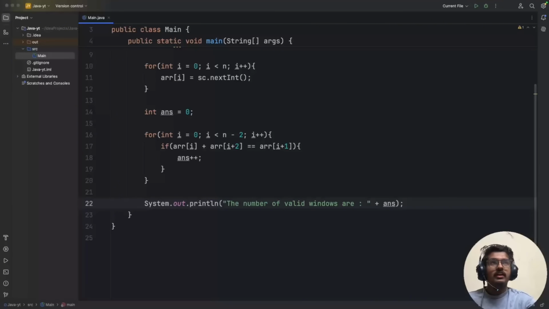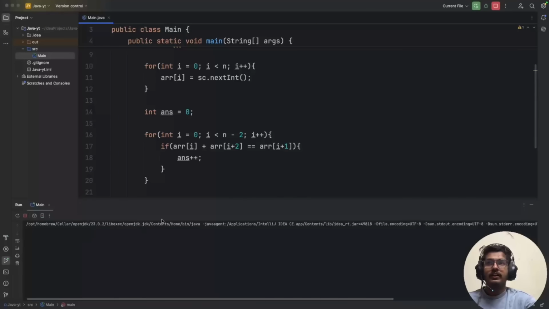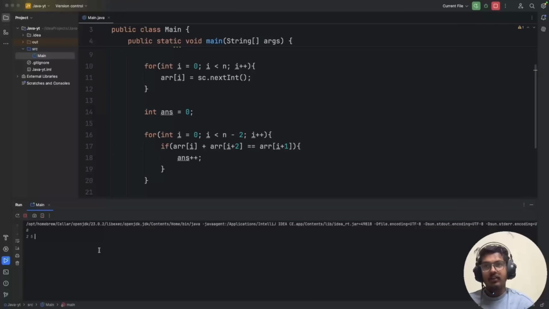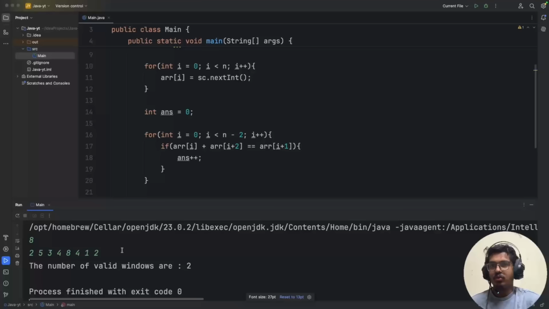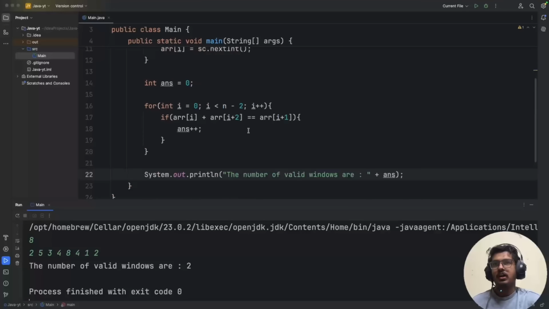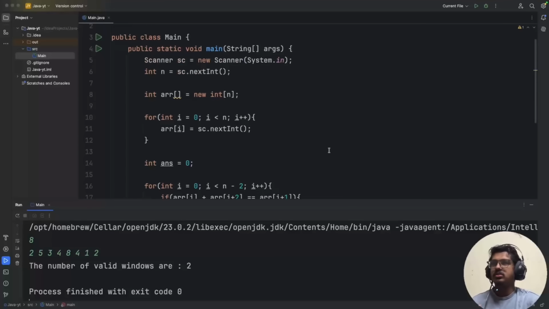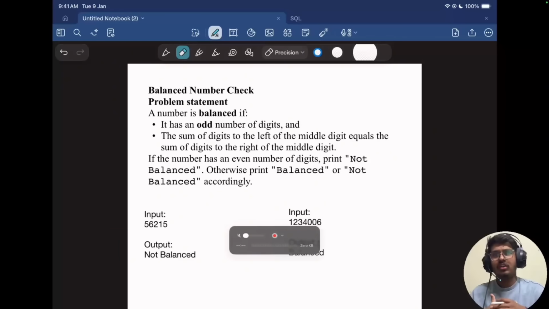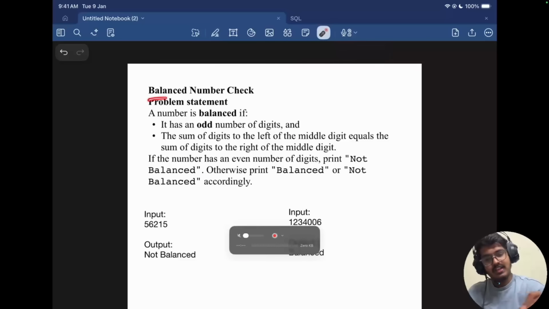Now if we run our file and give the input, my size of array was 8 and my input was 2, 5, 3, 4, 8, 4, 1 and 2. If we just see, the number of valid windows is 2. This is the actual output that we are getting. So this is how we solve this question, and we can expect these concepts and sliding window concepts in our upcoming exam. So let's look at the next question that has previously been asked in Cognizant.